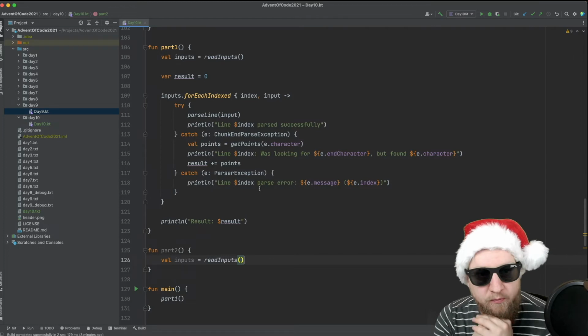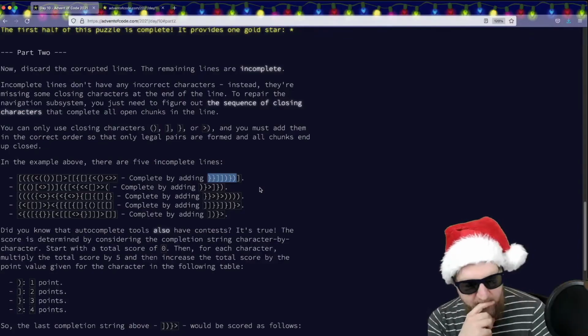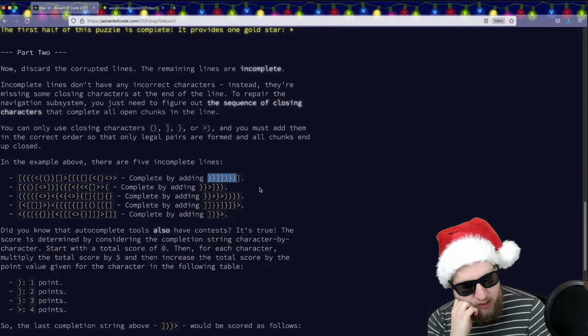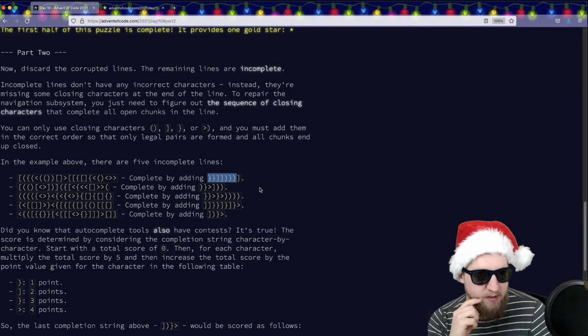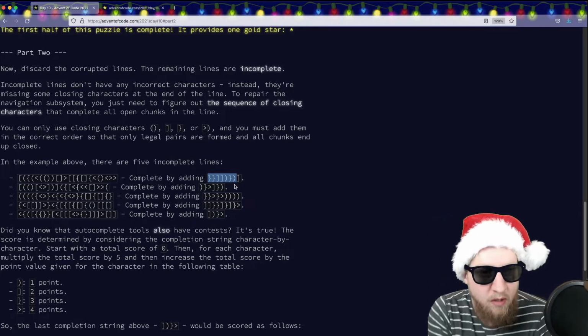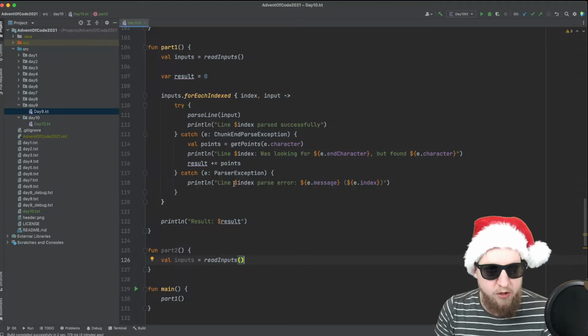We could parse the lines until we hit an error. An incomplete error. We only care about incomplete lines. And then we know which one is missing, so we can add the missing one at the end. We only need to add them to the end and then parse again until it passes, I guess. Shouldn't be too hard.